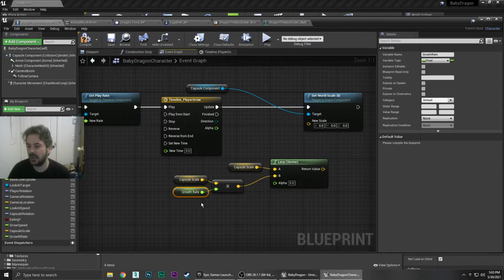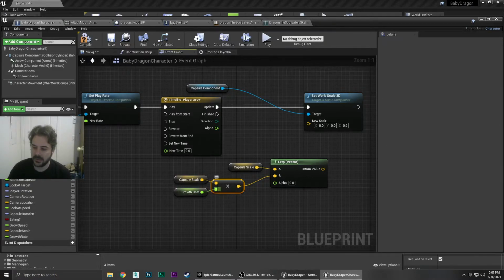So we're getting our capsule scale. We're multiplying it by our growth rate. Our growth rate variable is going to be 2 because we typed the value first.